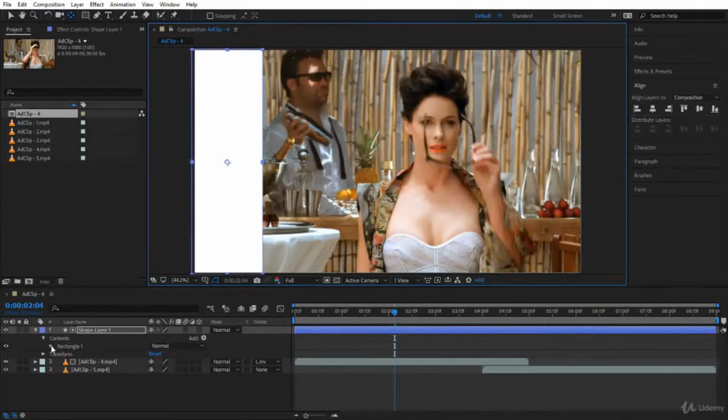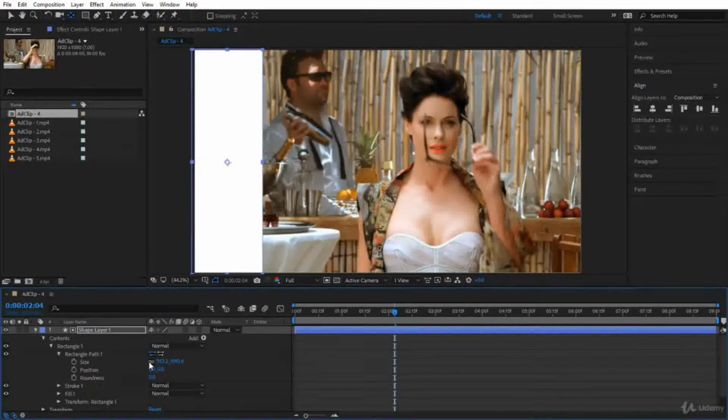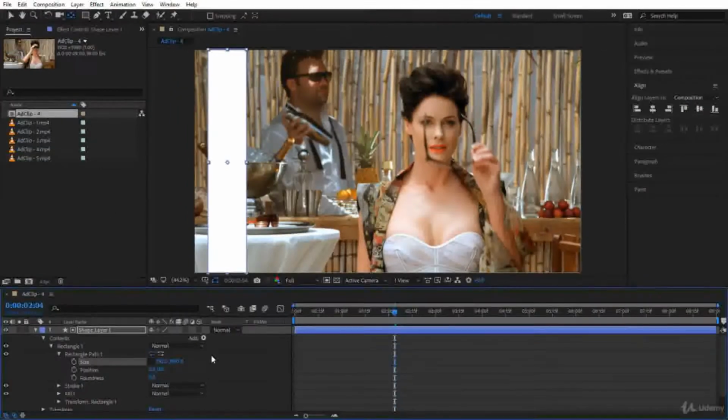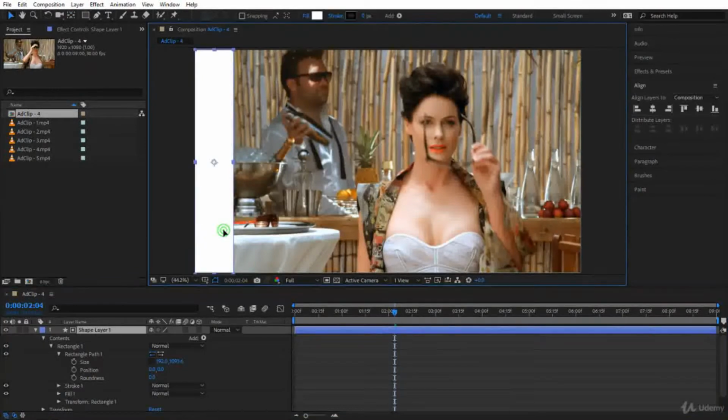Fine. Let's adjust the dimension and the position. In the rectangle one, you twirl it down, you go to rectangle path 1, and in the size here, let's imagine we want to use the repeater to create 10 rectangles coming one after the other. Well, the best size will be the width of the composition, that's 1920, and then you divide by 10, as simple as this, and you get the right size, 192. It was obvious, of course. Then you want to align it to the left. Here you are.